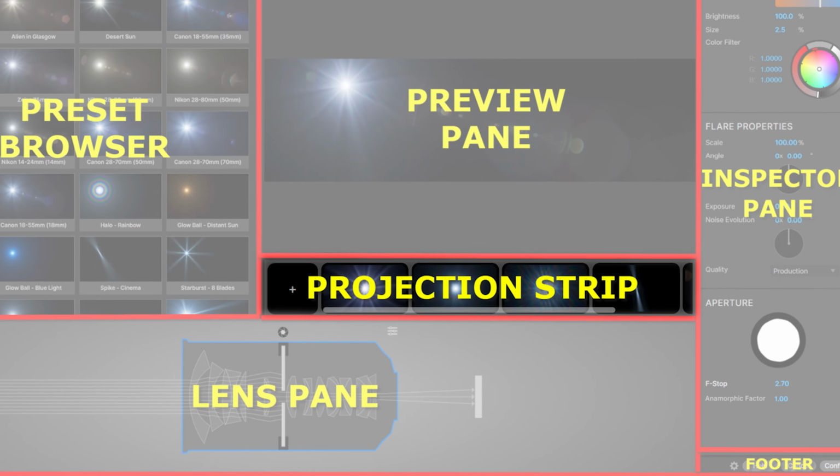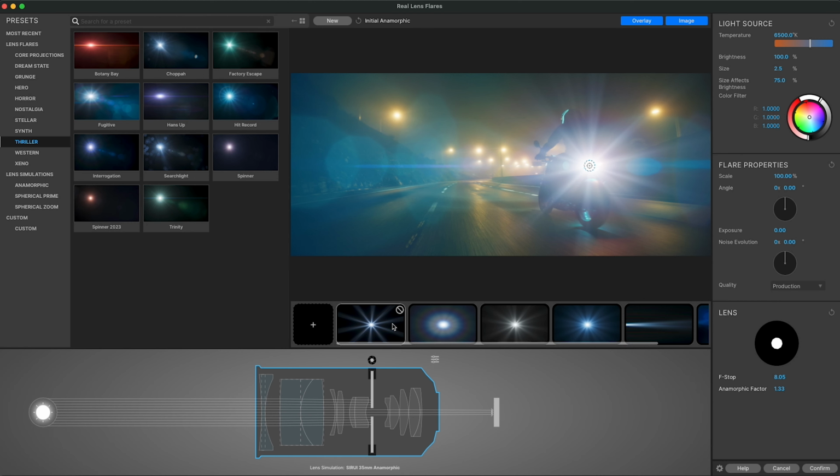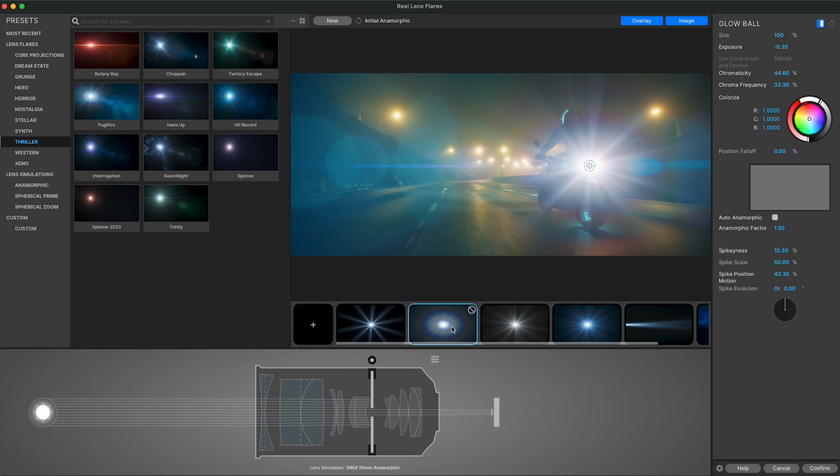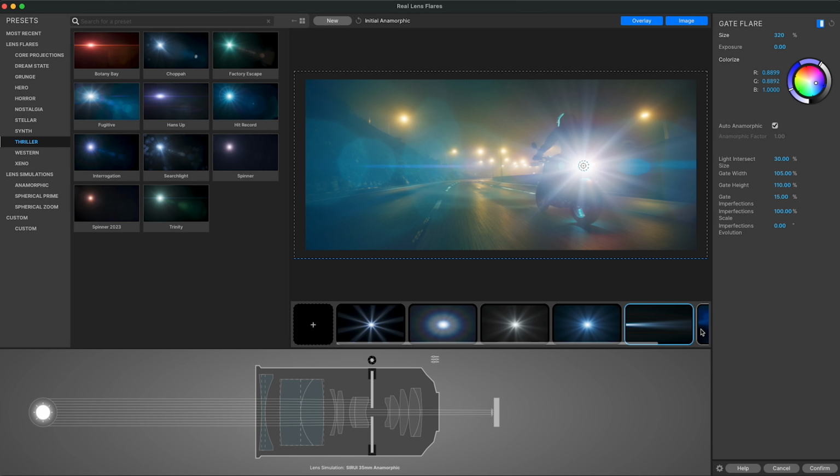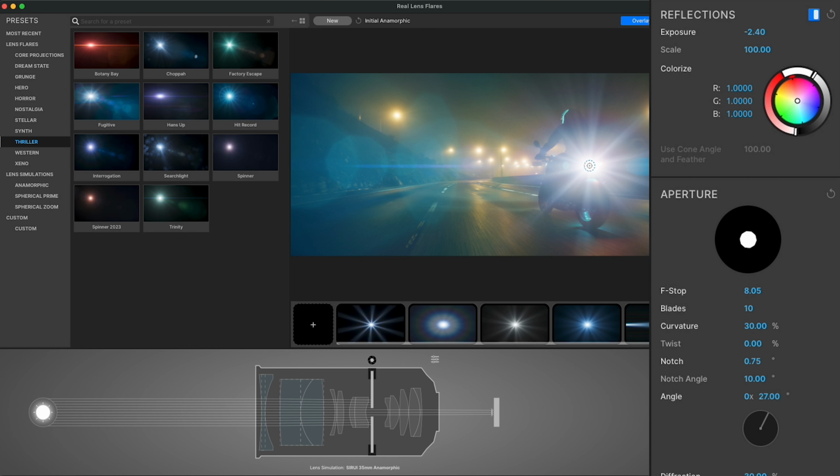Below the preview pane, you'll see the projection strip. These are the elements of your flare. You can consider it as the recipe of your final flare. Each block of element contributes to the final look of your lens flare. You can control the way each element adds to the look by clicking on this block and changing the values in the inspector pane on the right side of the preview pane.